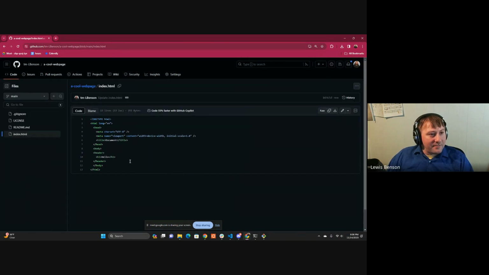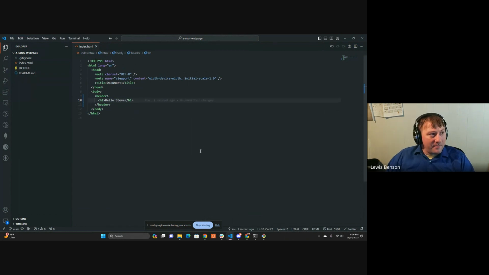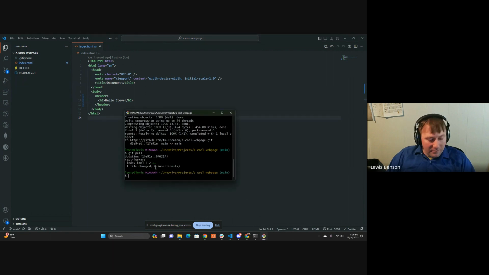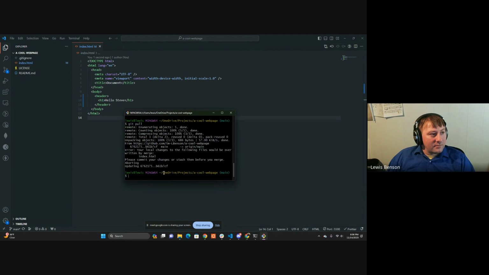I'll commit that. And I'm going to pull this change down, but before I do, I'm actually going to make a change locally here. And I don't want this to say hello world. I want to say hello Steve. And now I'm going to pull it down. Git pull. Because I didn't commit, it's giving me this error here. So I got to commit first.